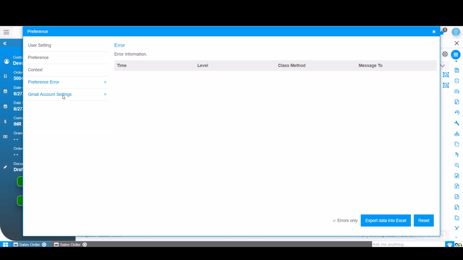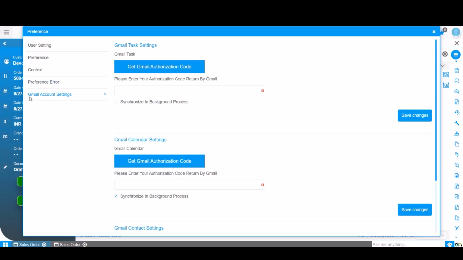Now, we will move on to Gmail account settings. The Onfinity system has been integrated with Gmail APIs. The first setting is Gmail task setting. If you create a task in Gmail, it will automatically sync with our application. Similarly, if a task is created within the application, it will sync with Gmail.